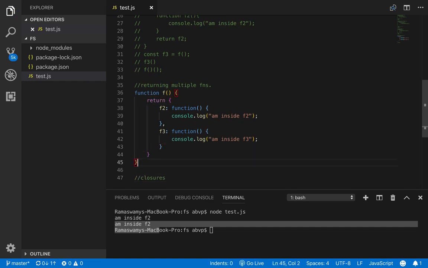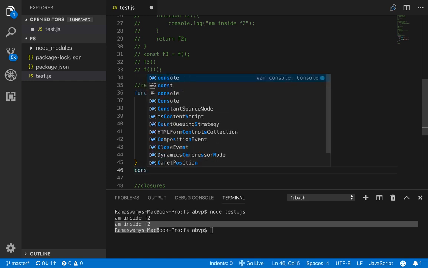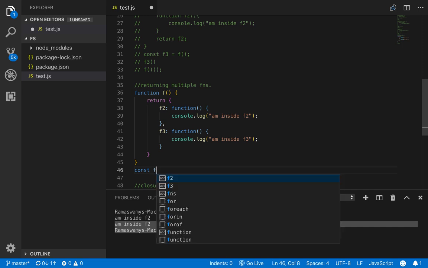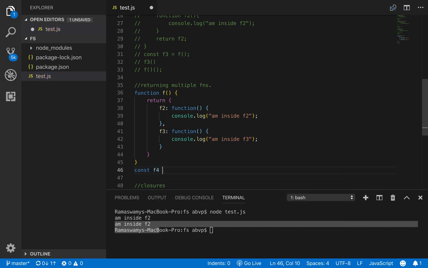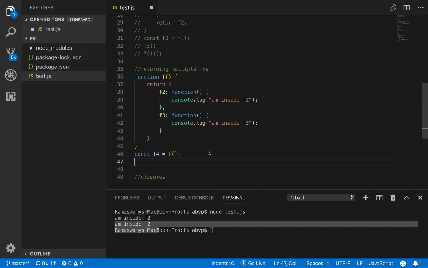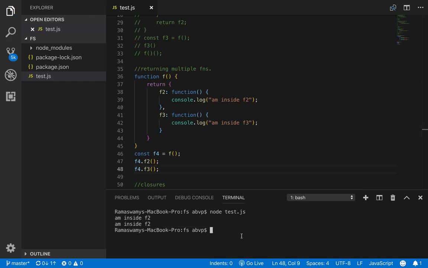Okay, right. So to invoke this, let us similarly have a constant, say call it F4, which is equal to F. Now in order to execute either F2 or F3, we call it through F4. So we say F4 dot F2, which executes the function F2, and similarly F4 dot F3 to execute the function F3. Okay, so let us execute the script now. So we see the result, I am inside F2 and I am inside F3.